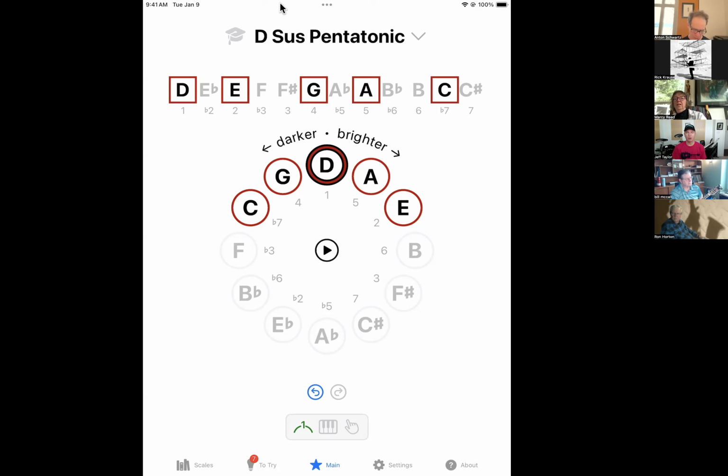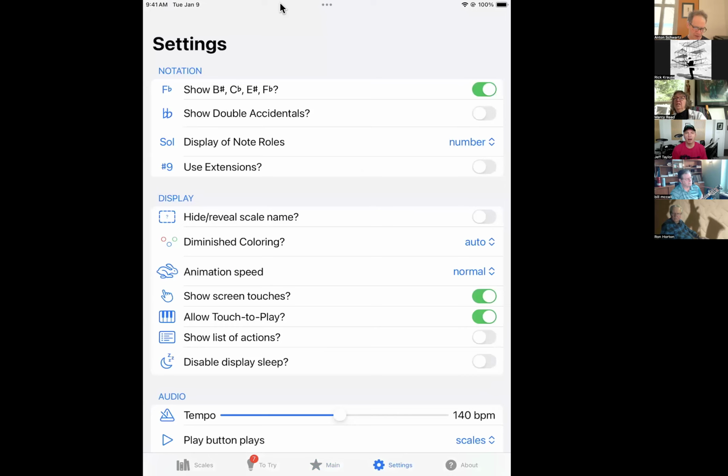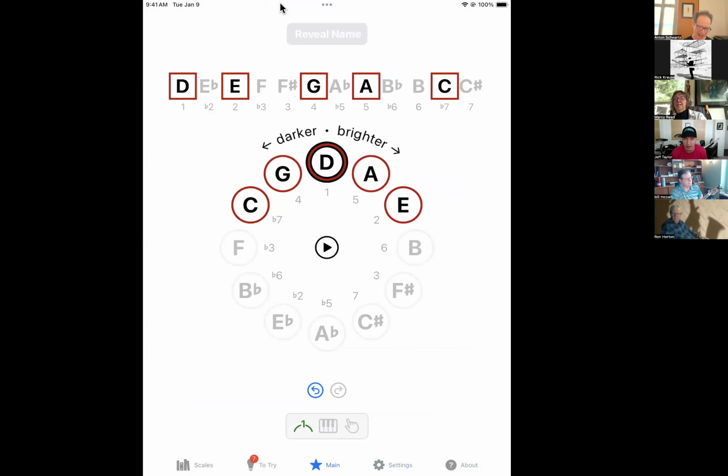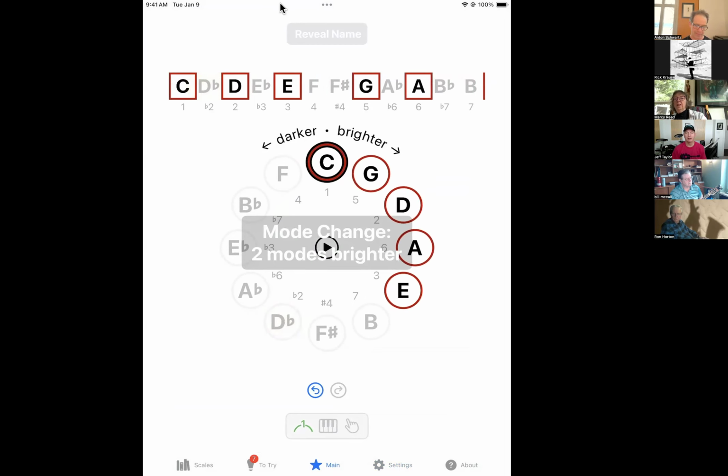Oh, hey. So one of the settings is for education. Well, okay. So if you could just play what you just did, but don't tell us anything. So you see what I just did is there's a mode, hide and reveal the scale name. Okay. Nice. So now it's not going to auto-identify for you until you touch up top. Yeah, I like that. So let's put C in the root. So it's telling us we changed the mode to make it 2 notches brighter. Yeah. Okay. But it's not telling us the mode.